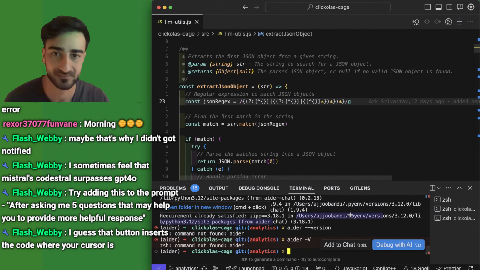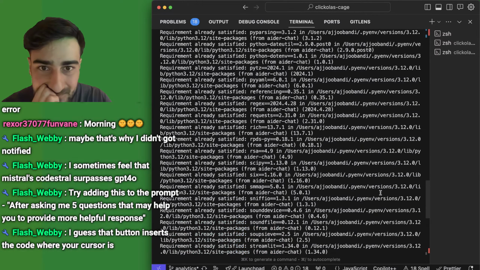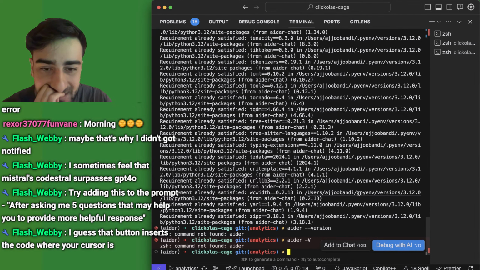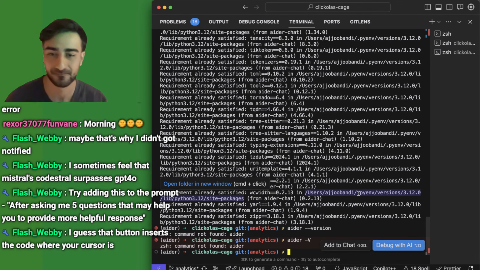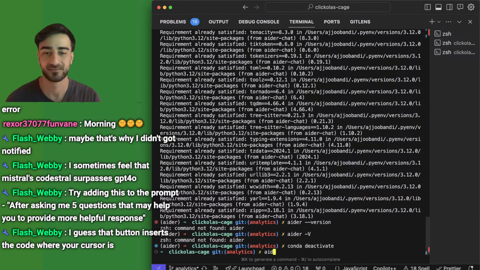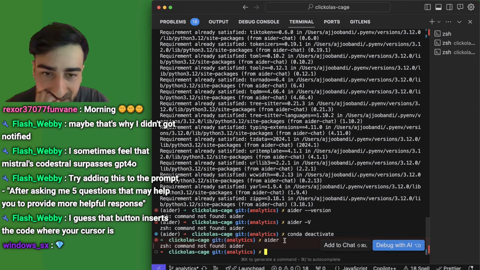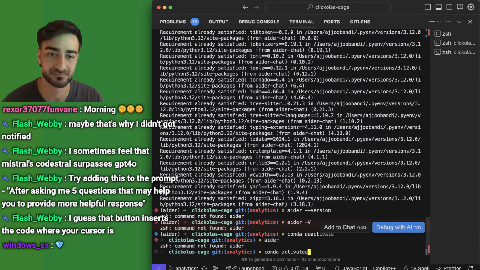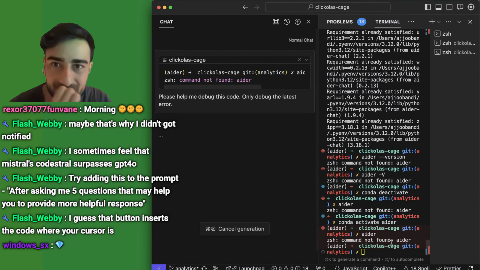Why is it like that? I think I need to stop using Cursor. I mean, stop using Conda. I wonder what happens if I run Aider without it. Okay, good. Wait, hold on. Let's try to get Cursor to debug Aider not working. Debug with AI, what is this gonna do?